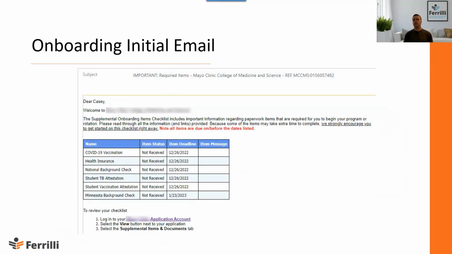So next, I wanted to show an example of what that initial onboarding email could look like. Your text obviously is going to be yours, so based on institution, this text is going to change. But one of the things we wanted to demonstrate is that as part of this email, you can include a listing, a table, right, of those specific items that are required, as well as their item status and a deadline, and even an item message if you wanted to do that.